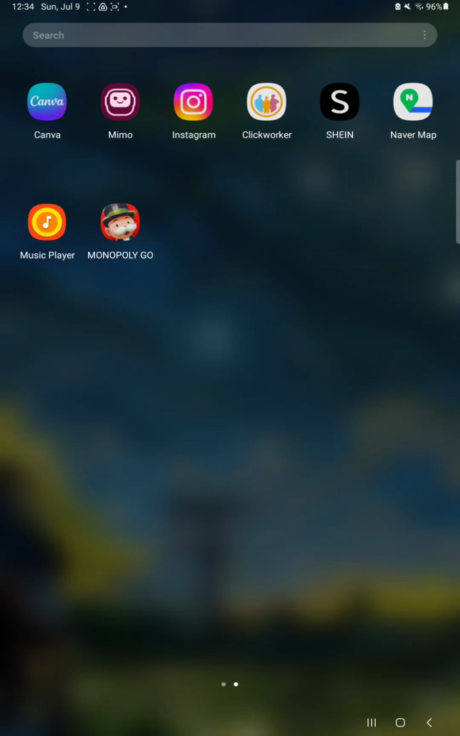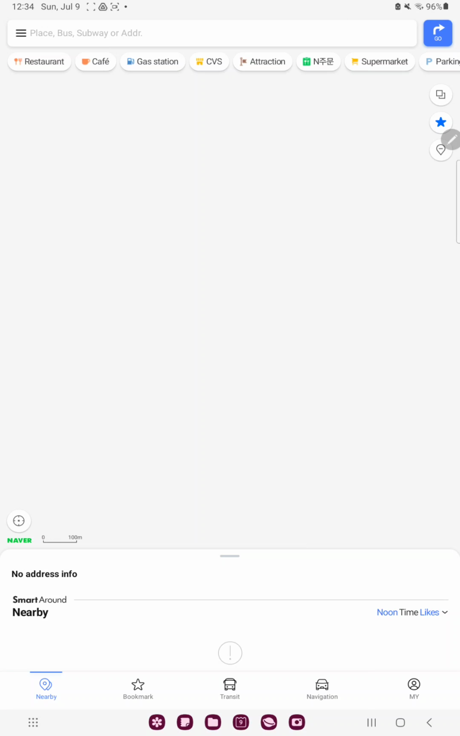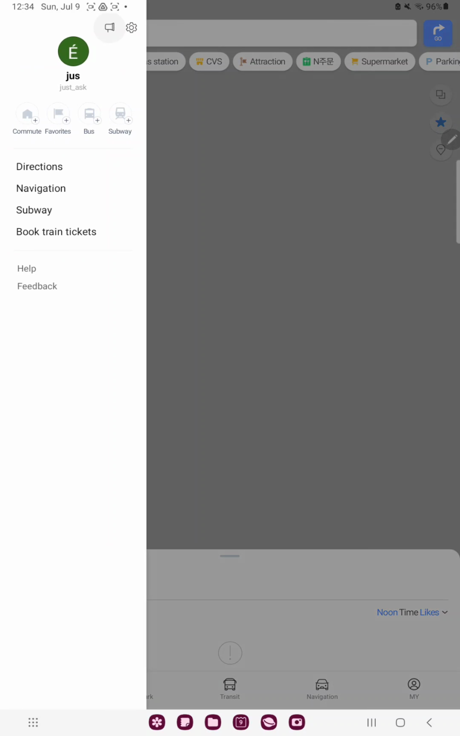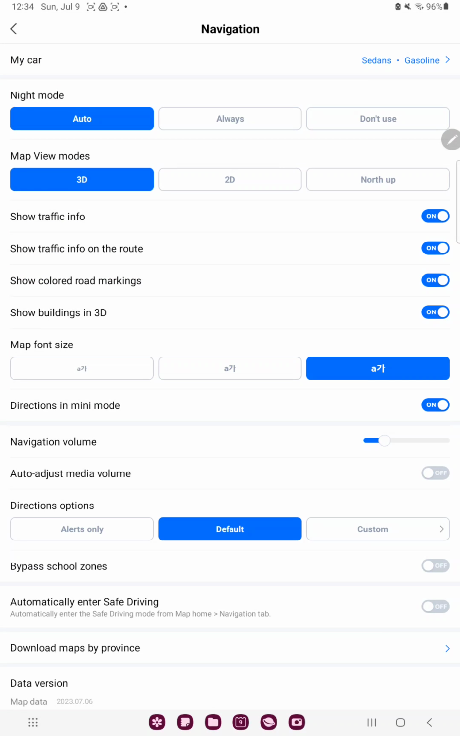First of all, open the application on your device. Click to the three lines at the upper left corner of the screen and tap to the settings icon. In the navigation section, you can find the auto adjust media volume option, and if you want to enable this function, just click to the next white circle icon and done.